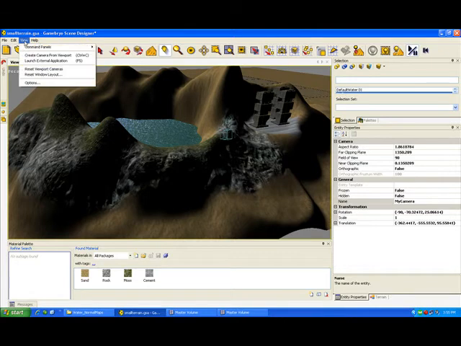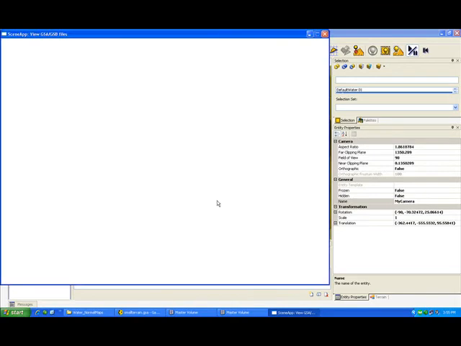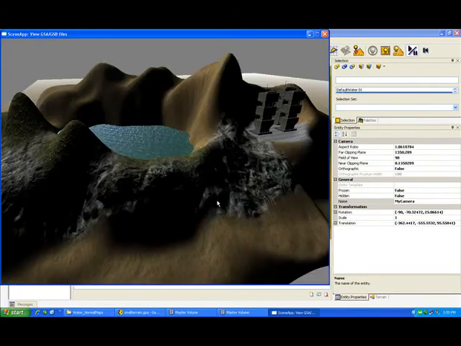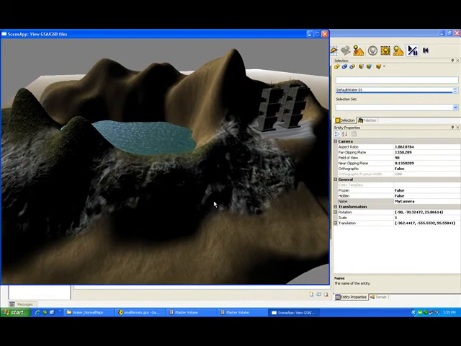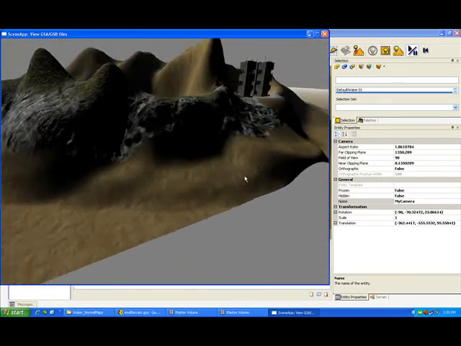So if we go to View, Launch External Application, this will launch SceneApp with our current world file. And there you go. We have our terrain in a running Gamebryo application.